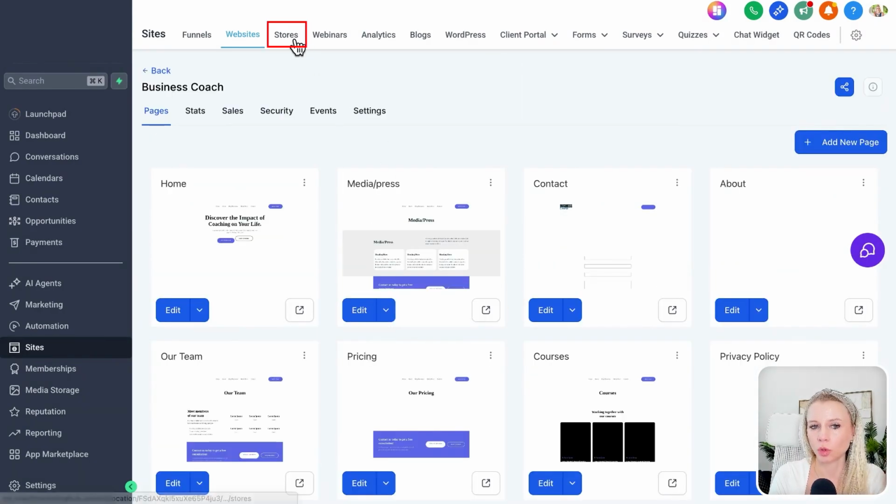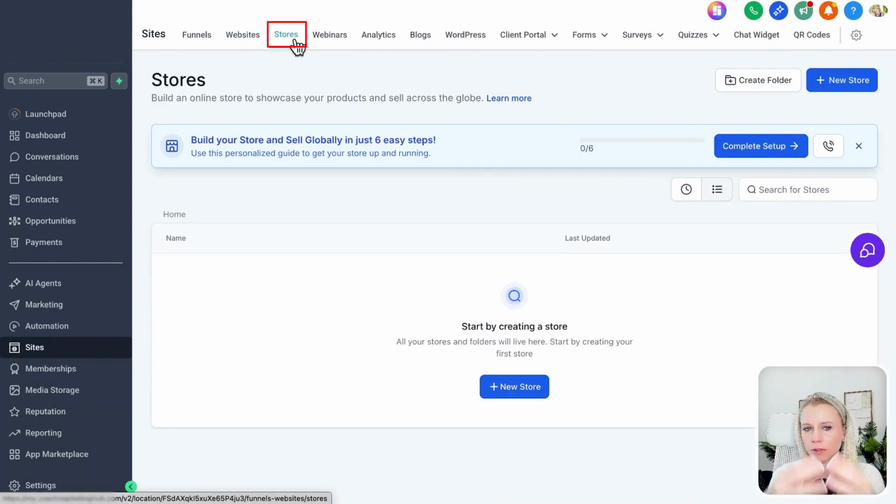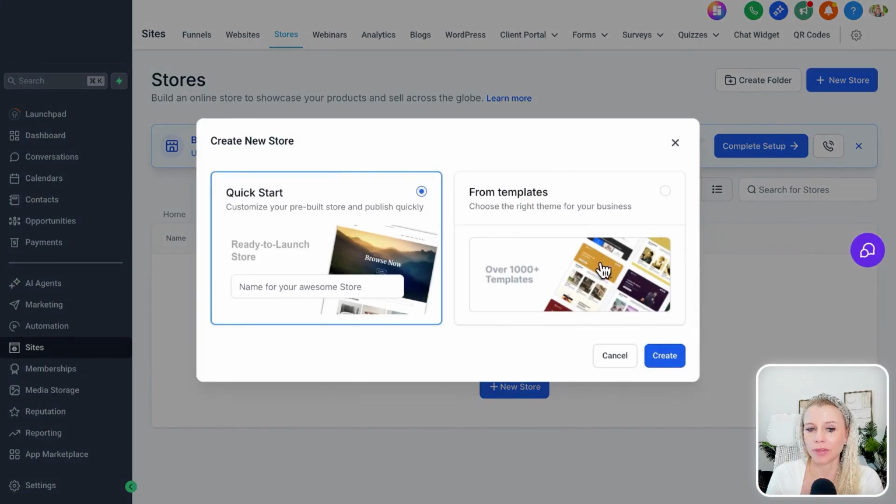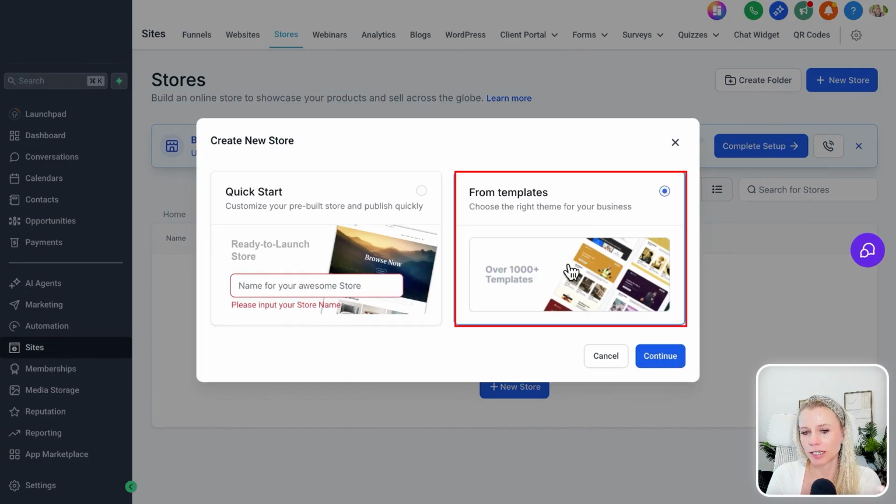Next up, we have stores. So this is purely a feature to create e-commerce stores from scratch. And that means you can create an independent e-commerce store here, or you could also pull it into the website later on if you have a website. If you don't have a website, no worries, just create an e-commerce store using this feature. You can also click new store here. And again, we have the option to create one from scratch. Okay, you can give it a name and then hit create, or you just select the template.